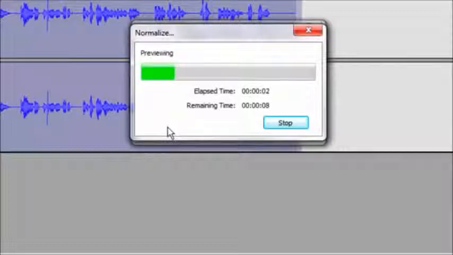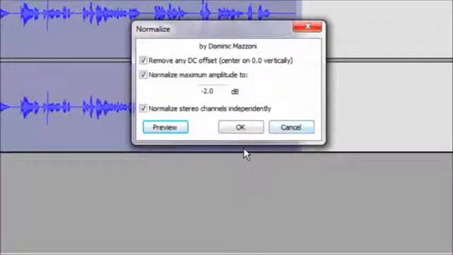This is a brief tutorial on the Son of Citation Machine, sometimes called simply Citation Machine. I think that is plenty of volume, so I'm going to go ahead and click OK.